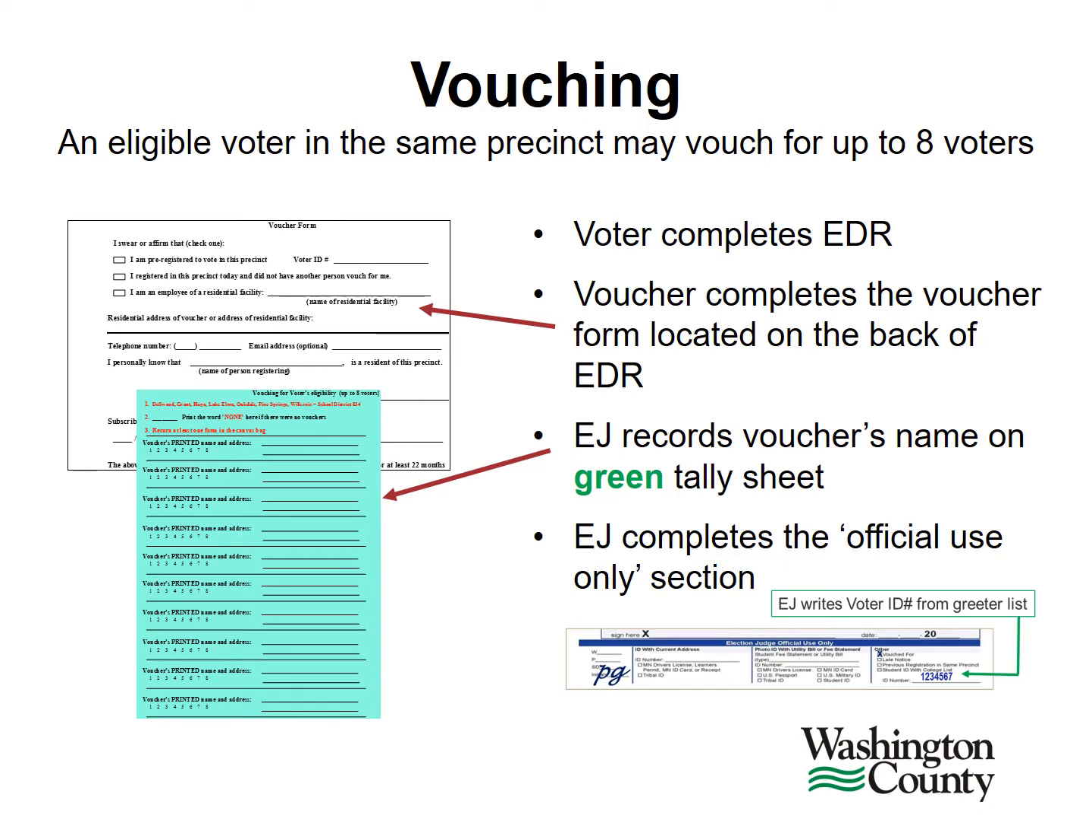On the back of the EDR, the voucher should complete the information indicated there. The voucher will print their own name. They'll also need their voter ID number from the greeter list. The election judge can help with this step. Then they will print the name of the voter for which they are vouching for. And finally, the voucher will sign the back of that EDR form.